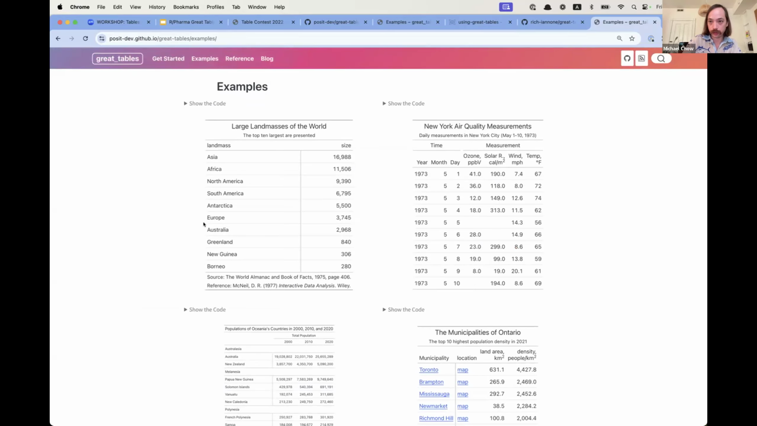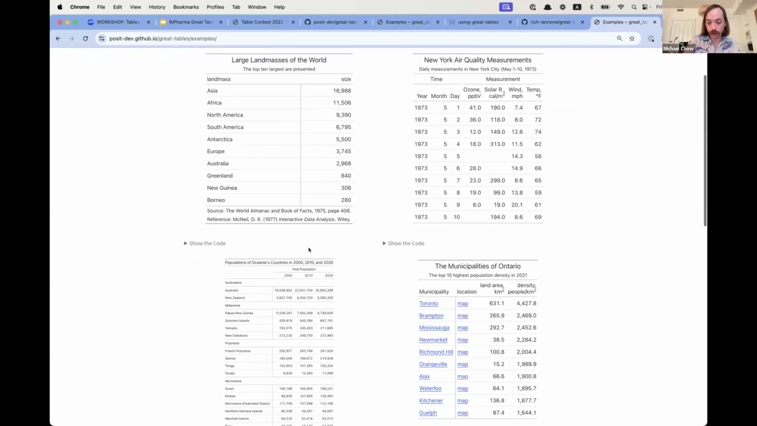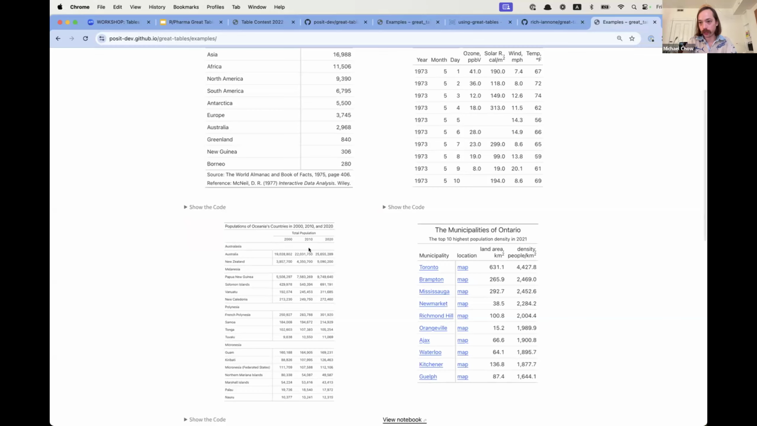And I think that's most of what I have for introducing Great Tables. I guess before we get to Rich, are there any questions?